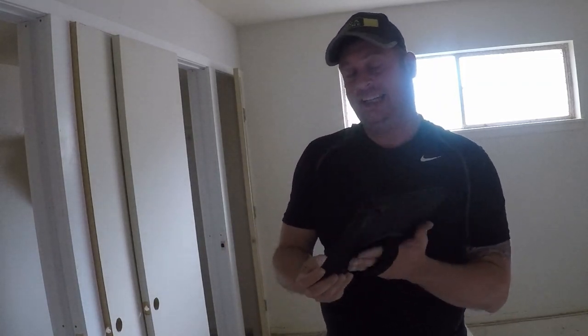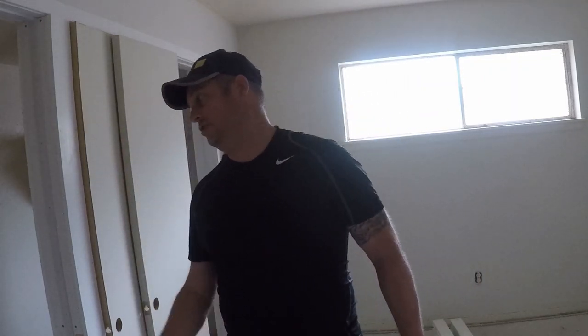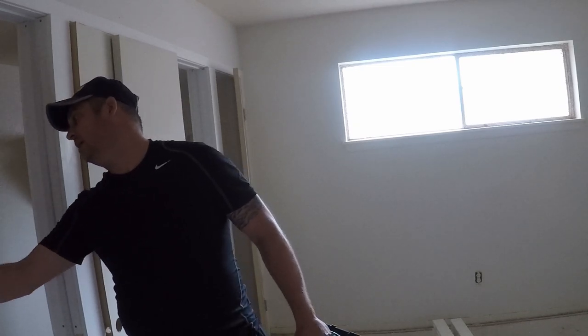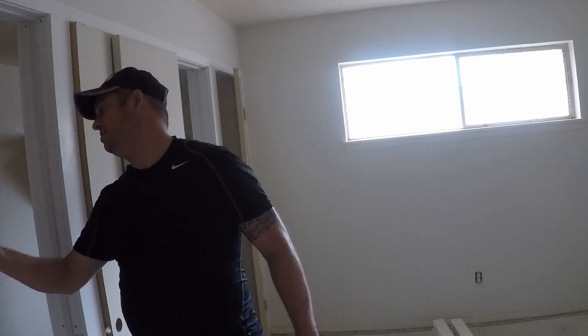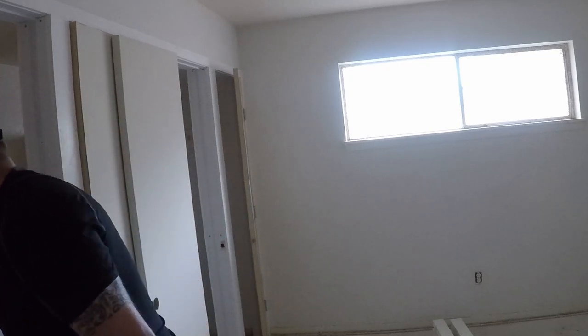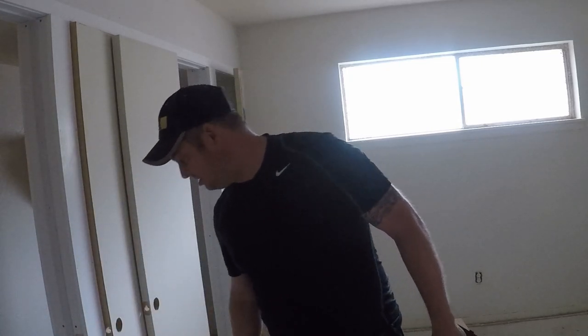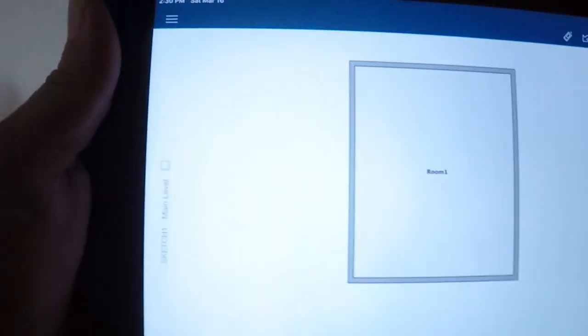So the first thing I need to do is I need to know how deep is this closet? What are the dimensions on the closet? So I'm going to shoot it with my Disto. It is 2 feet deep. And 9 foot, 11 inches, and 31/32. So we're gonna call that 2 foot by 10 foot. Show you how you add a room.